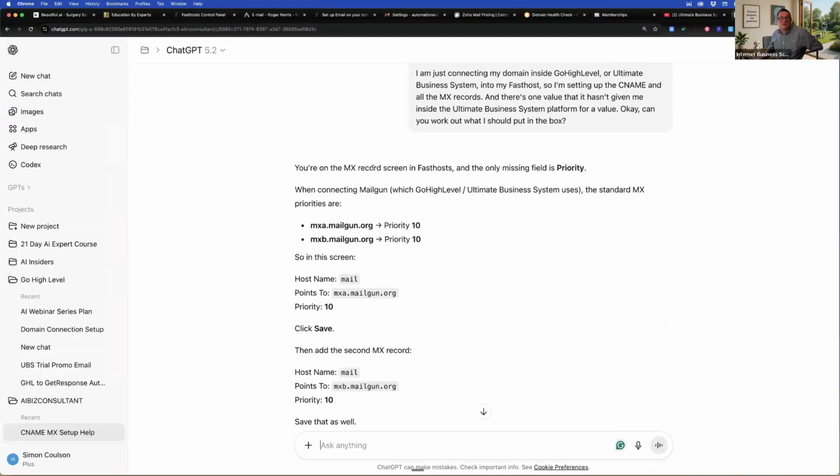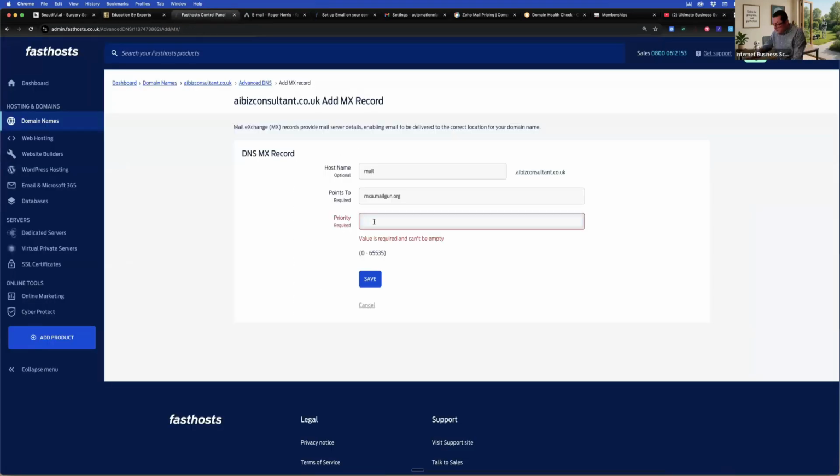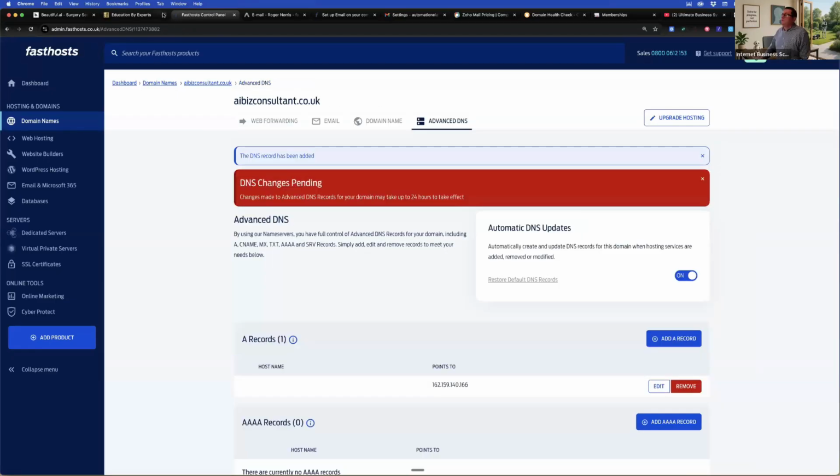Okay, so you're on the MX record screen in fast host. The only missing field is priority. When connecting to Mailgun, the standard MX priorities are 10. So we just need to set that to 10. Let's just do that then. Okay, there we are. We fixed the problem. AI, we love you.